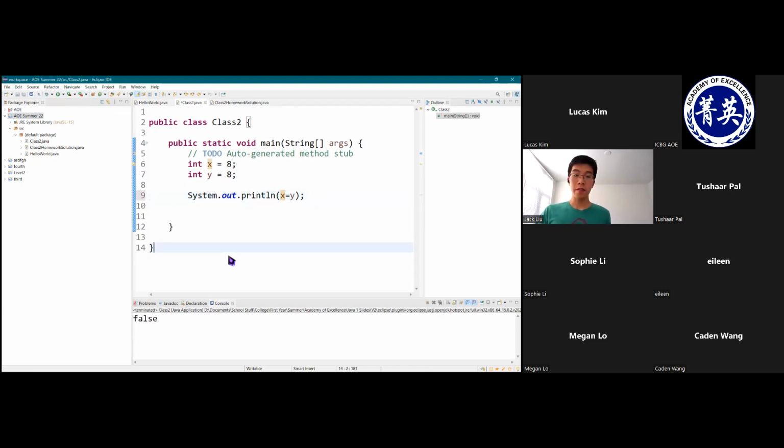If for some reason you forget the double equal sign and use a single one instead, confusingly, Java will not complain, or Eclipse will not complain. If you run it, it's 8, which is a little bit weird. So what's actually happening here is, since we don't have two equal signs, we're actually doing assignment here. So we're actually assigning the value of y to x.